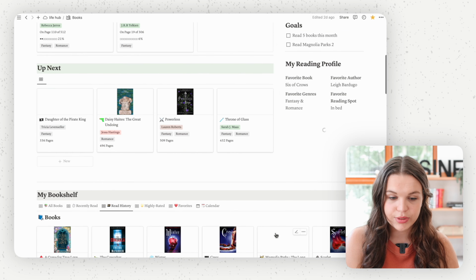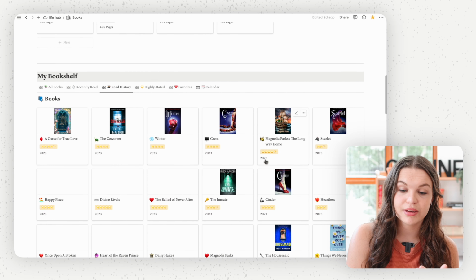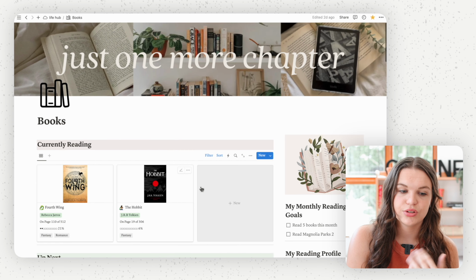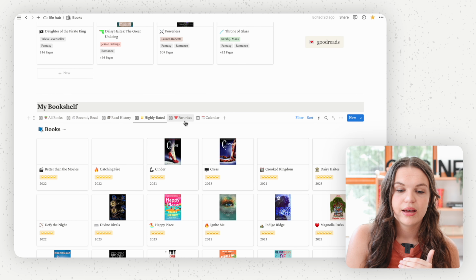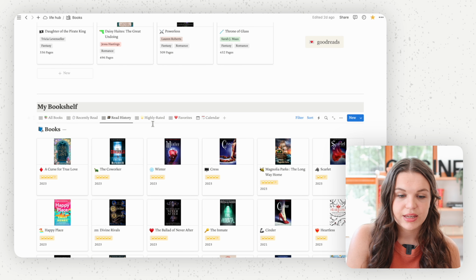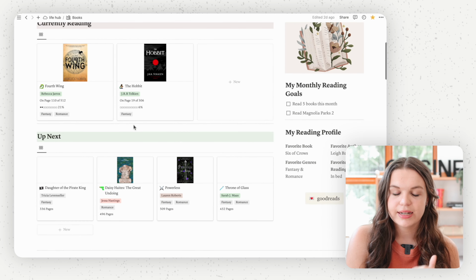It's just very intuitive. It has a lot more information than the template that I'm going to be giving you. It's just really nice and concise. It shows you what you're currently reading, what's up next, and it also has all these little sections of your favorites, what you recently read, your read history, a calendar of when you read what. It's just a really nice setup.